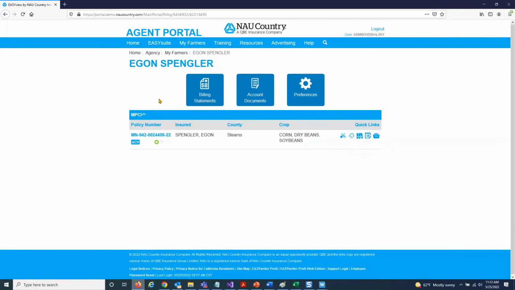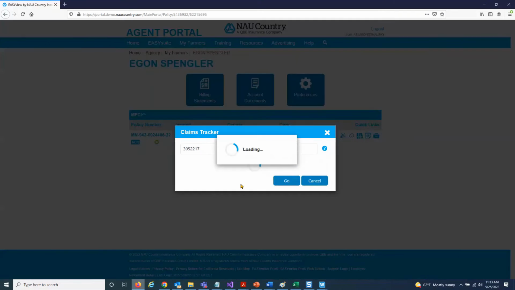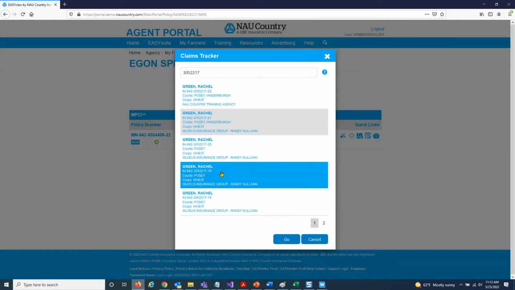But if you are on the home page or anywhere and you're like, you know what? I just need to look up claim information. Again, go under My Farmers, choose Loss Notice and Claims. And then again, if you know the claim number, you can type it in. Or in my case, I just happen to know my policy number. So I'm going to go ahead and type that in. So we'll just look up the same policy that we just looked at in EasyWriter Pro. And now it's going to show me all the policies for this same policy over the years.